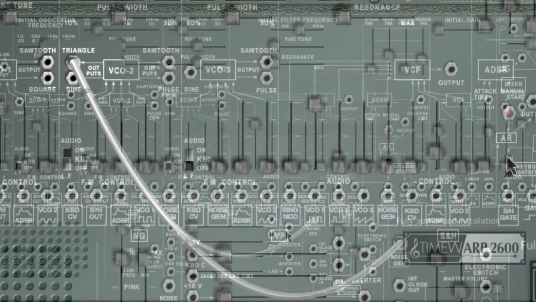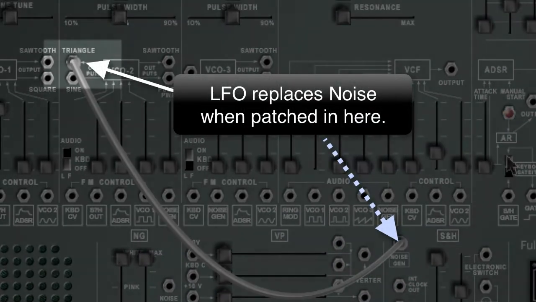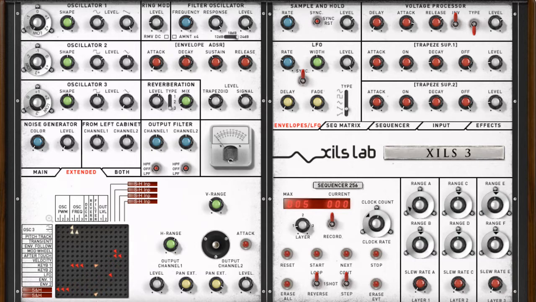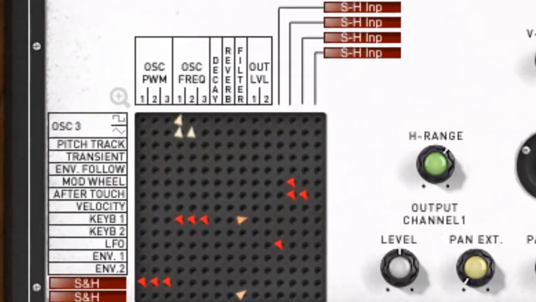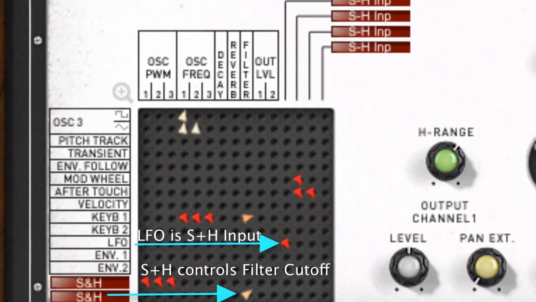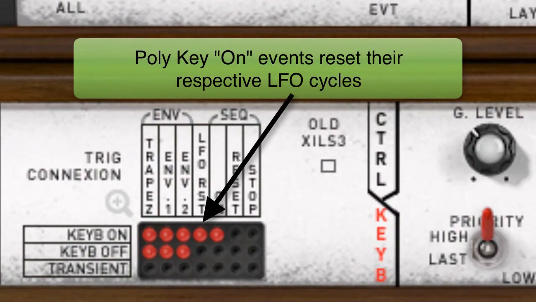You can hear that the sample and hold input is a very low-frequency triangle wave. This example is on the XILS Labs XILS 3. The sample and hold input is a sawtooth wave, and each note restarts the LFO at the beginning of its cycle. With this setting, each key will start its own pattern of sample and hold.